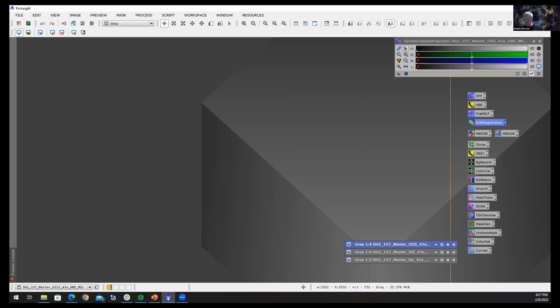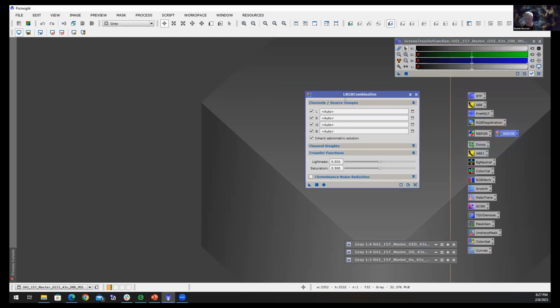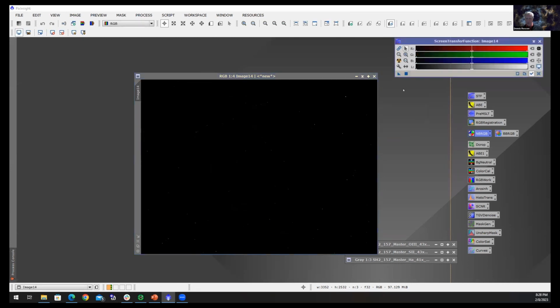All right, so at this point, I've got three registered masters. If I'm just using narrowband, I really just need to combine an RGB. If you're doing broadband, there's an L-RGB combination, which essentially adds that luminance channel. I'm just going to use the Hubble palette. So for red, I'm going to select my S2 registered, for my green, the H alpha, and for blue, my O3. That's pretty quick.